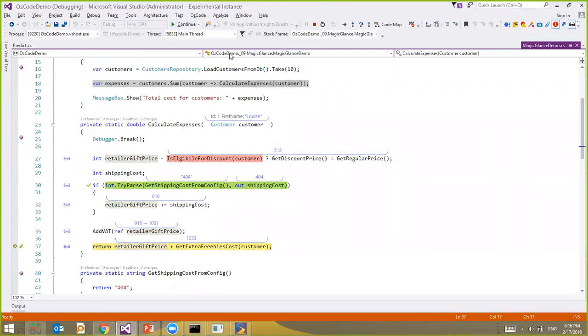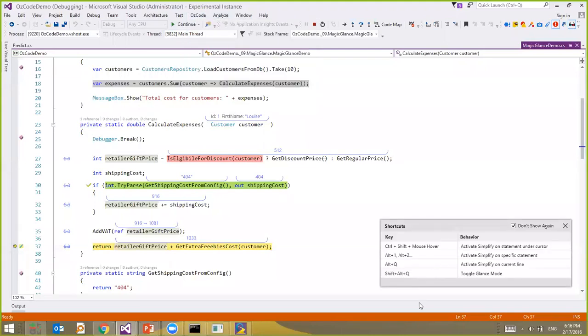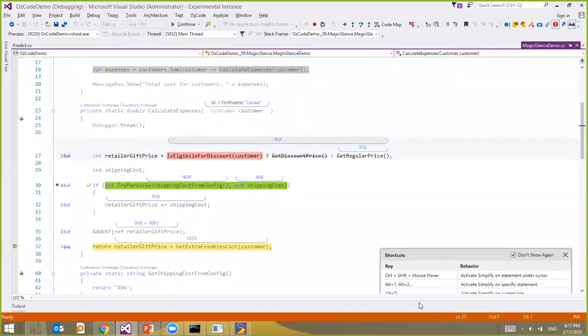Don't worry, you don't need to remember the key binding, since in Ozcode we added this menu item to see the keyboard shortcuts. And there are not a lot of them. And once you get the hang of them, it's very easy to use. Basically, in the Magic Glance mode, I can either turn it on or off using Alt, Shift, and Q, or traverse those specific lines using Alt and a number. For example, in this case, let's see Alt and 5 to see how we got to the first call.